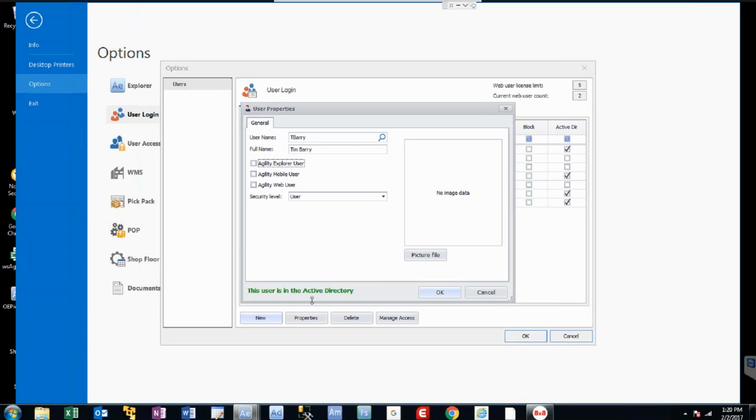Now you'll notice down here that this tells me this is an Active Directory user. So that will give me the ability to grant him rights to Agility Explorer. I can grant rights to the Agility Mobile user. And because he's Active Directory, I can also grant rights to the Agility Web user.